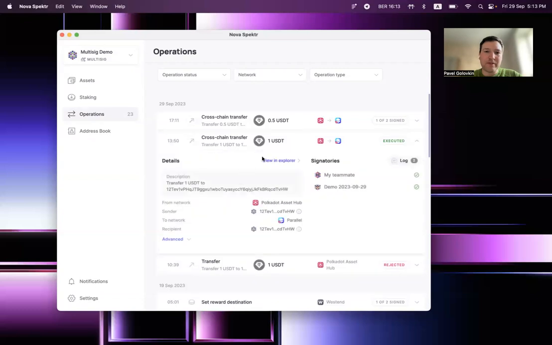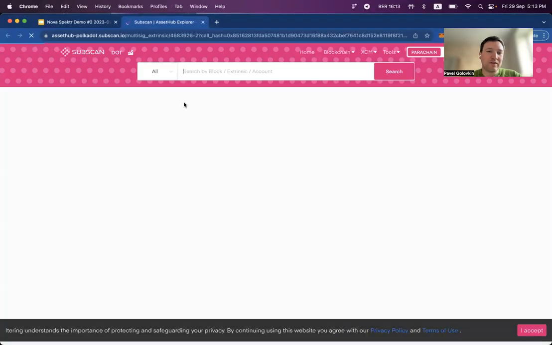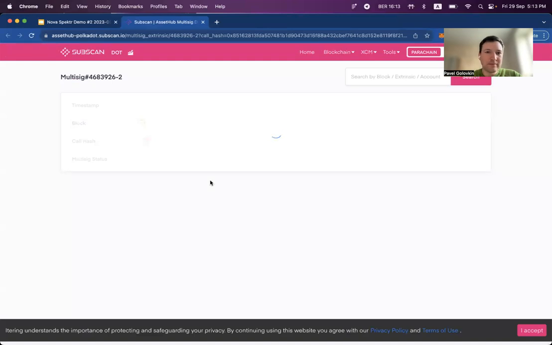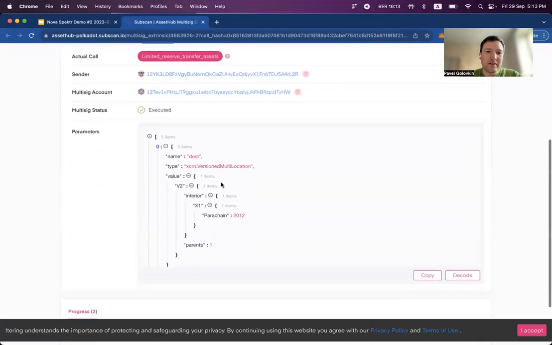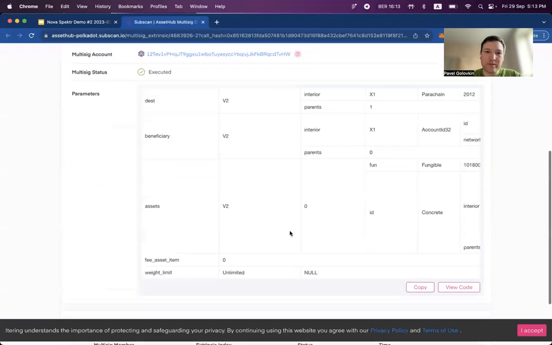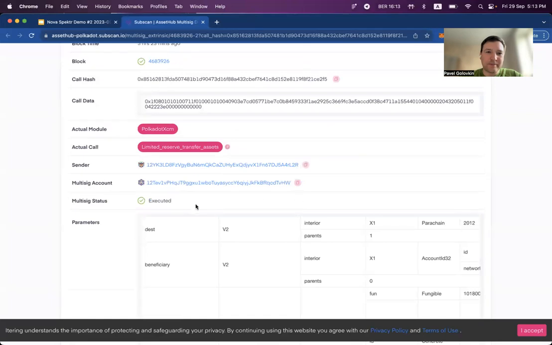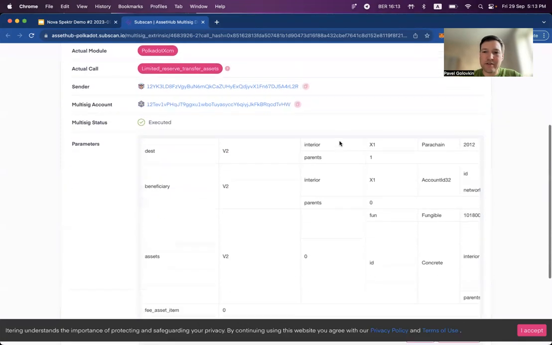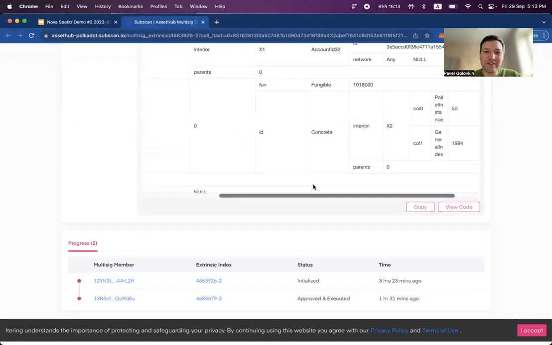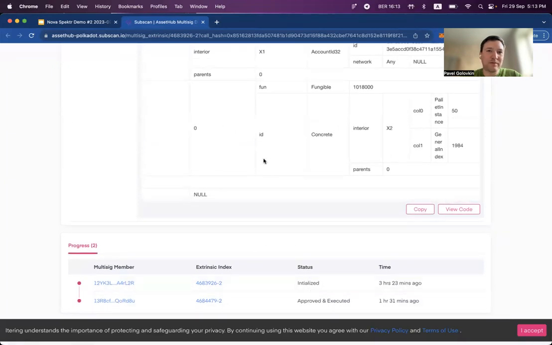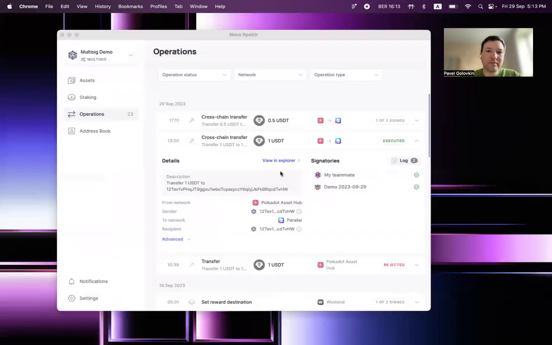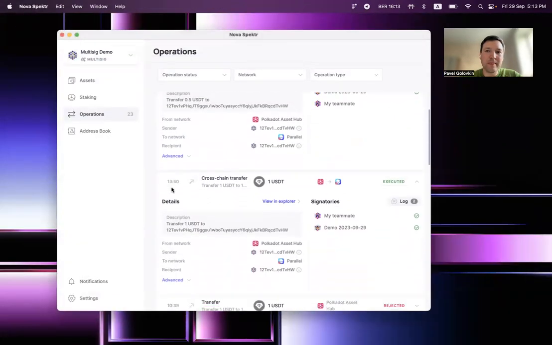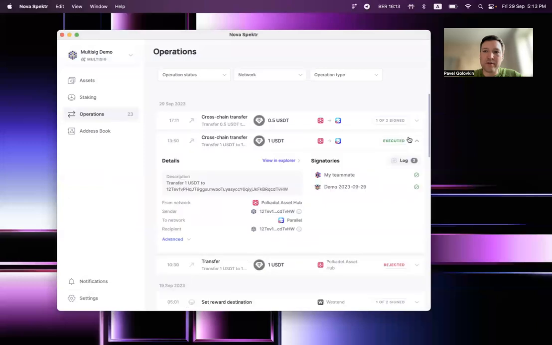You can find the example of the executed operation, and we can check it in the Explorer. It takes some time to be loaded. And we can find that it was the Polkadot.xcm pallet, and it was a limited reserve transfer, with a lot of parameters here, but it was approved and executed a few hours ago. Okay, so that's how it works.